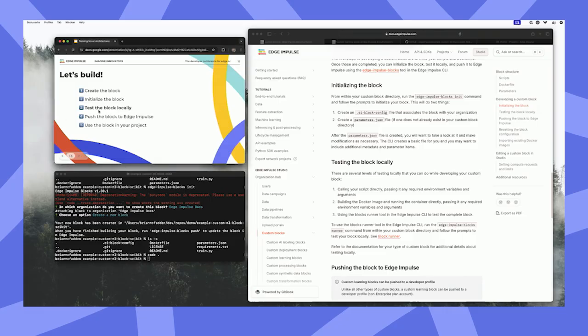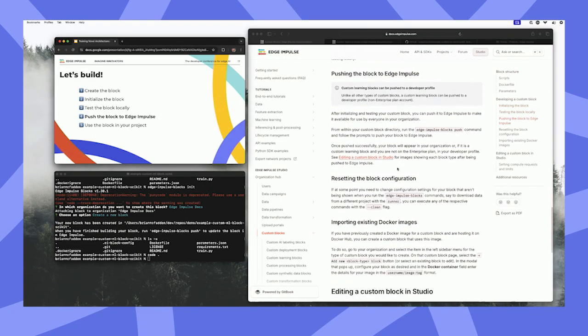Now, the next step is to test the block locally. So I'm actually going to skip over that and I'll come back to it. I'm going to skip to pushing the block to Edge Impulse just because it takes a bit of time to run the job, build the image, and push the image to the registry. In order to push the block to Edge Impulse, again, it's in the documentation here. You can use the CLI to push. And there's also a note in the terminal here of how to push the block. So I will follow that.